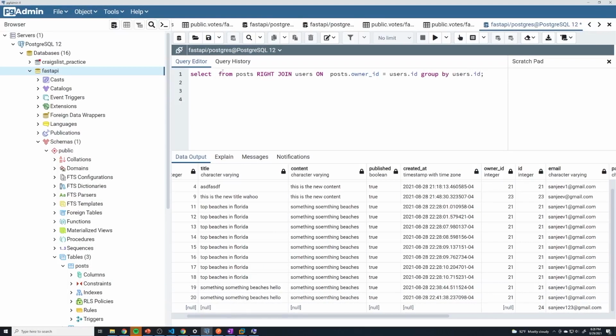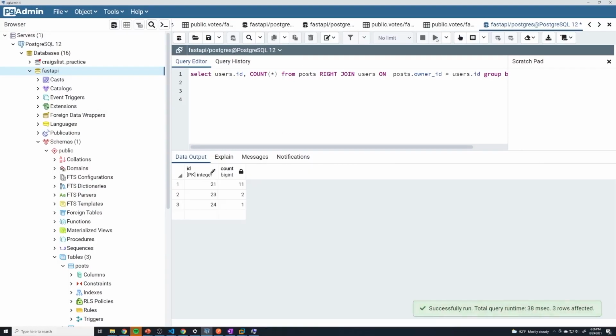And then here I'm going to say select users.id, and then we grab the count. So let's see if this works. And notice how all of the post fields are completely empty. That's perfectly fine. And then we can run this. You can see that it seems to have worked, right? User 21 has 11 posts, user 23 has 2 posts, and then we got user 24, but it says that there's a value of 1. The reason for that is that when you do star right here, it's going to count null entries. Since we have that 1 null entry, it's going to count that as 1.